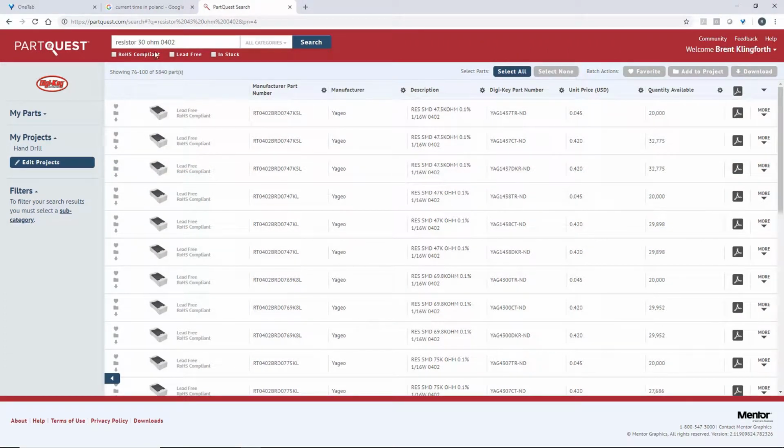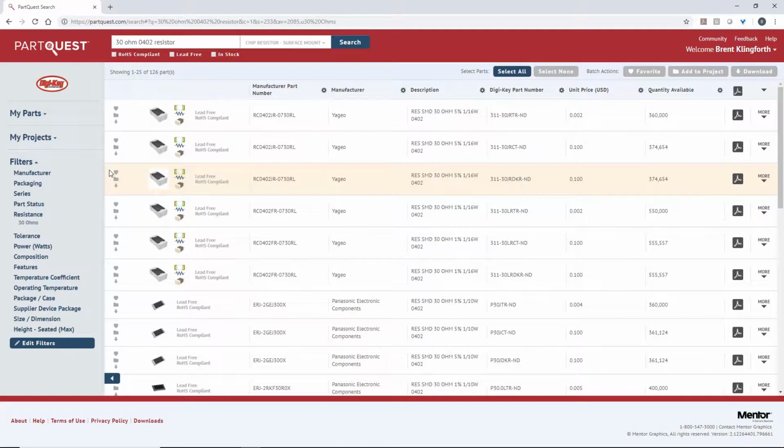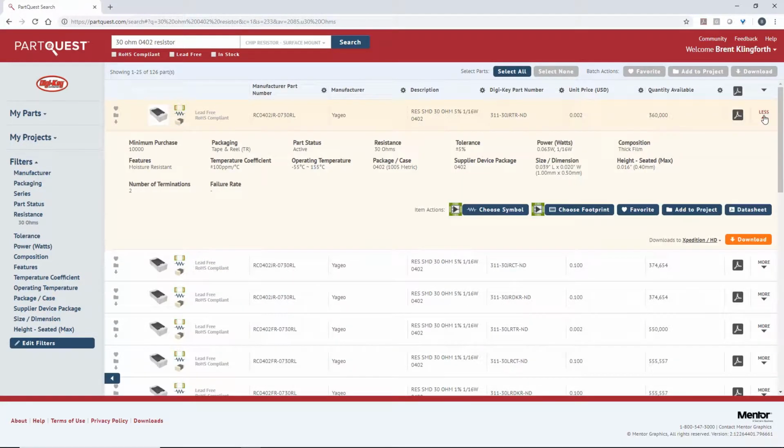Let's go ahead and search for our 30 ohm resistor. As you can see, we've found multiple parts that are available from DigiKey. Let's pick a part that looks like it's most readily available and has the lowest cost. So let's go ahead and download the content from PartQuest. This will give me the symbol, the footprint, and a STEP model of the part.